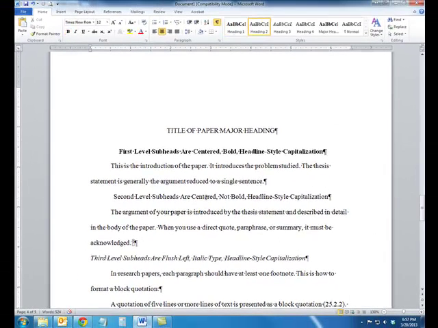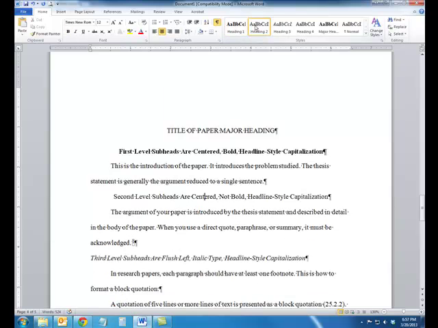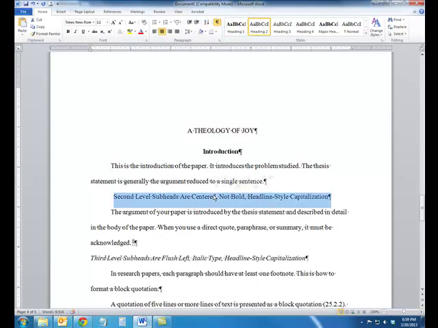Styles are also useful when you want to set the subheadings of your paper. This will also help generate a table of contents. You can easily apply or change the format of a subheading by clicking on it and then clicking on the desired style. Now I'm going to type in the word Introduction, which is the first level subheading. The style is Heading 1. And a second level subheading, Style, Heading 2.